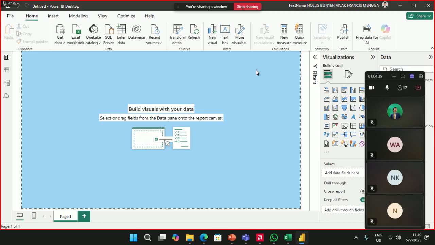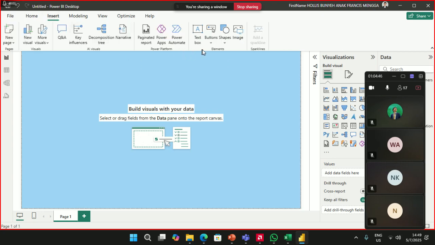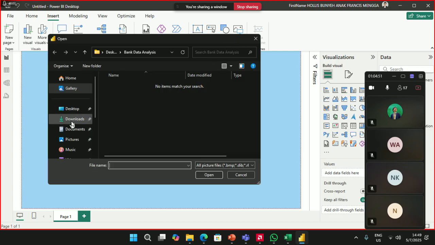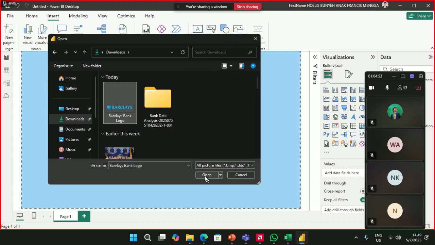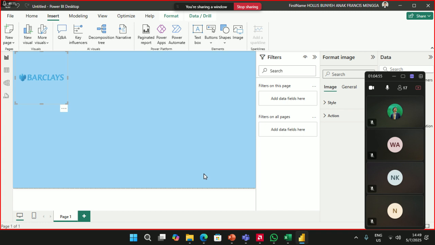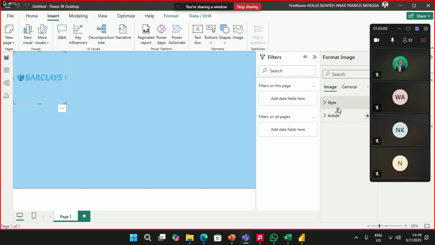So download that logo. Okay, it's a PNG file, it's a remove background. Okay, so now you press image and then press the logo. So you have the bank logo over here. Okay, everyone got it? All right, so if you have a problem, just raise your hand.